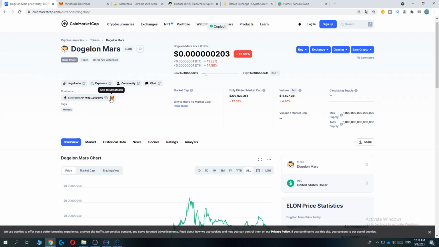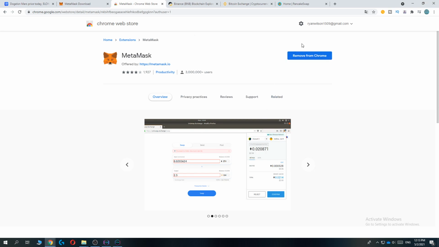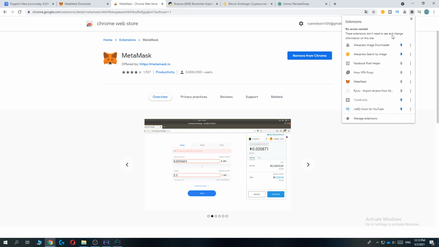The next step is actually a requirement: you have to use Google Chrome. Make sure you use Google Chrome on your PC. Then go to metamask.io, and we are going to be using Metamask on our browser. So go to Chrome, install Metamask. This will bring you over to this page where you can add it to Chrome. Once you've done that, go to the top right and find it.